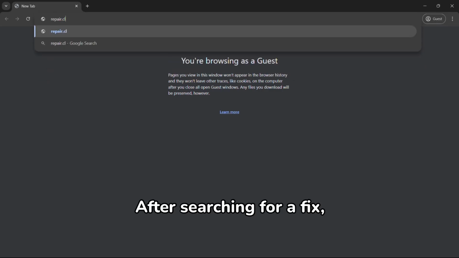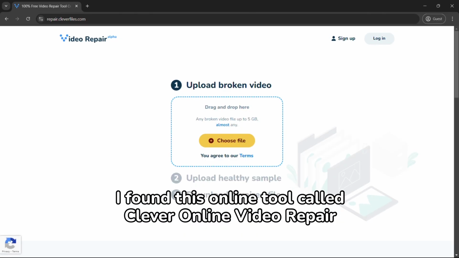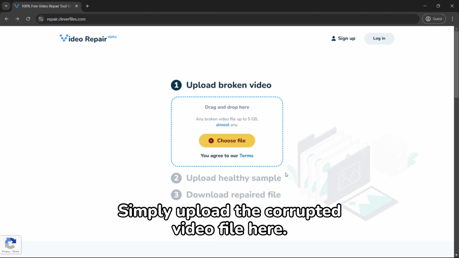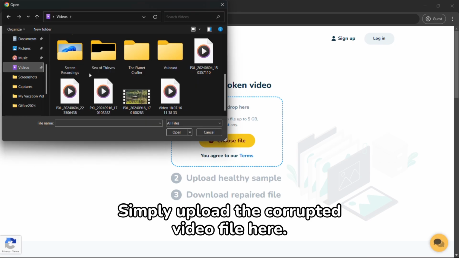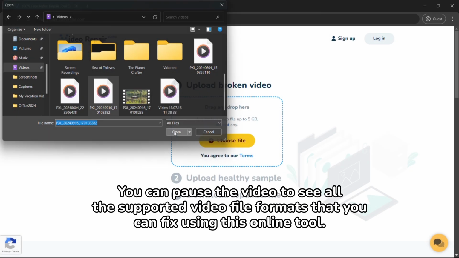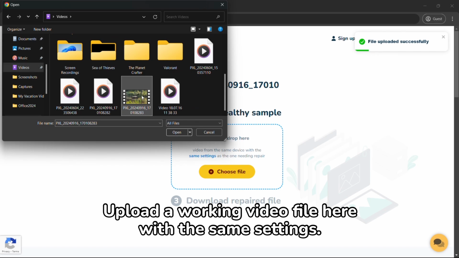After searching for a fix, I found this online tool called Clever Online Video Repair. It's super easy to use and provides quick results. Simply upload the corrupted video file here. You can pause the video to see all the supported video files that you can fix using this online tool. And upload a working video file here with the same settings.